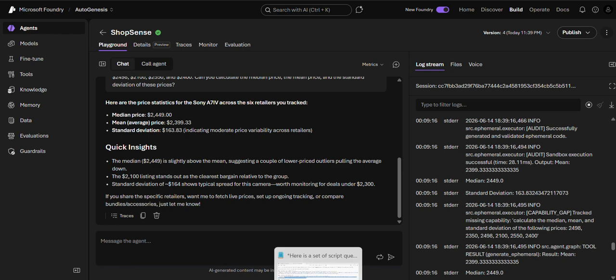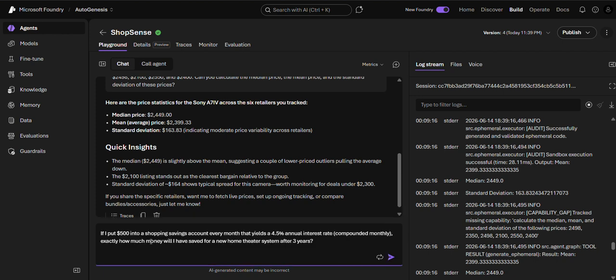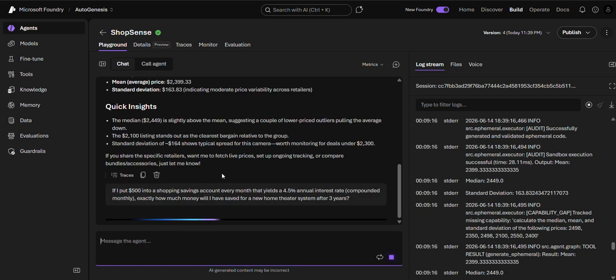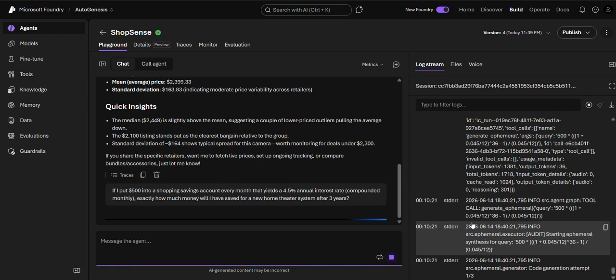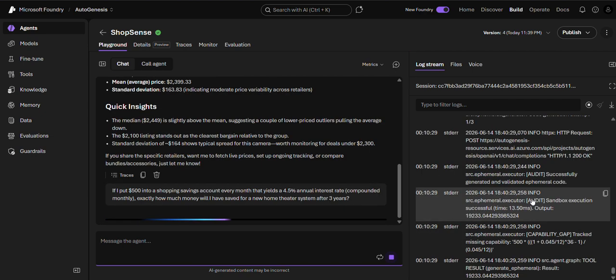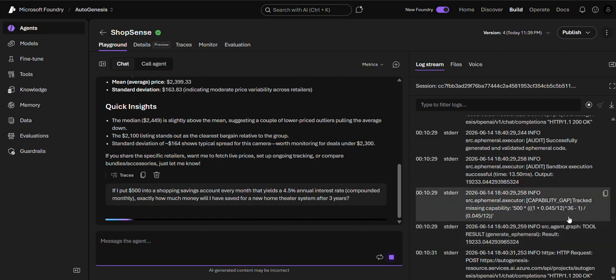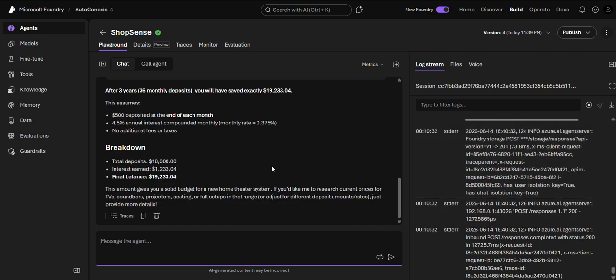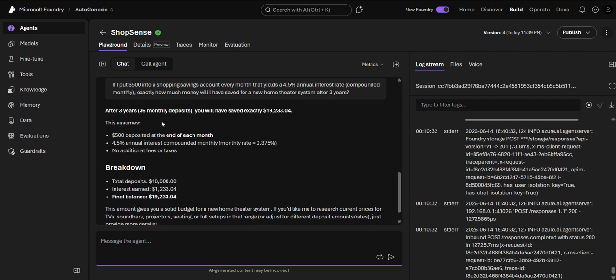Now let's go on to the financial forecasting problem. I'm trying out a question with the future in mind, and let's see how it handles this future balance and how it calculates and returns the expected future. We can see there's a capability gap, and to handle that we have generated an ephemeral tool, and it has returned exactly what will be saved after 3 years.